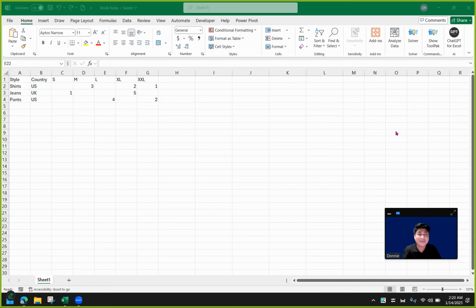So this video is all about unpivoting a table or a range of cells without using any other tools like PowerQuery can do this automatically or other software. So this is going to be purely functions and formulas.